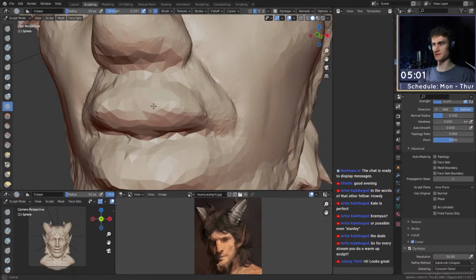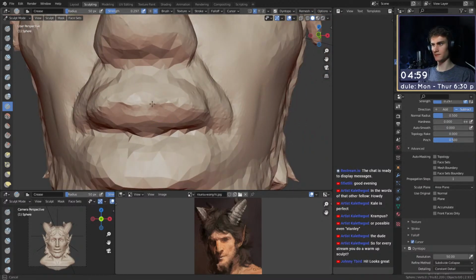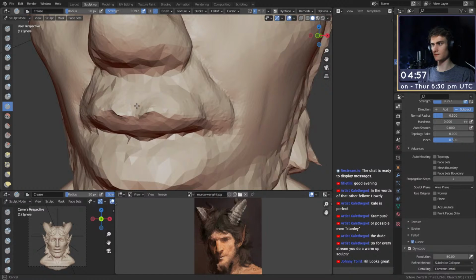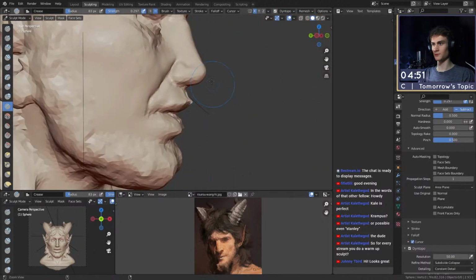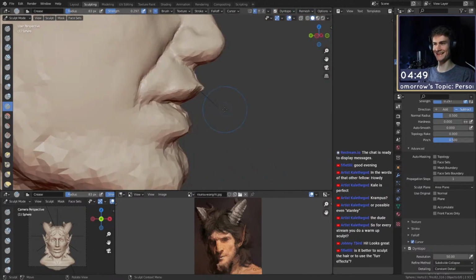Let's add the lips. There you go. Perfect. Oh yeah, those look perfect.